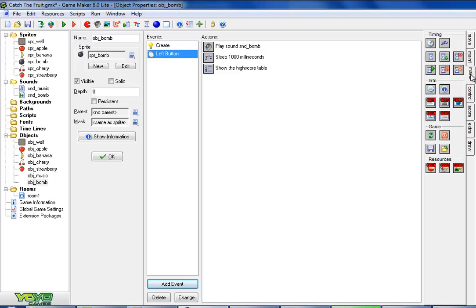So I've gone back into my main 2 tab, and down here you can see there's some controls for the game. This first one is restart the game. This one is end the game. So you could have either of these really, but I'm going to just go right back to the beginning after they've finished on the high score table, the restart game. And that's basically set up the object bomb and all of the events and actions that will take place.